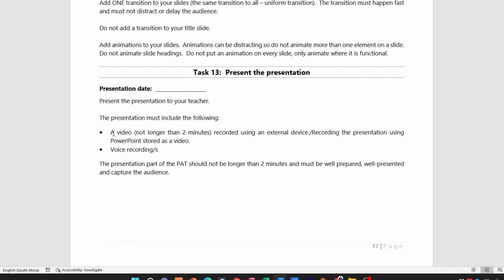And then how you present it. Now, a video no longer than 2 minutes, recorded using an external device, or recording the presentation using PowerPoint, stored as a video, or you can do a voice recording. So in other words, what they're saying is you're going to present this to your teacher. Either you're going to record yourself presenting it, you can do a voice recording, so a voice over this as well, but that's how you're going to end up presenting it, and you will be then submitting that. It must not be longer than 2 minutes. Obviously, if it's video, it's going to take up a lot of space if it's going to be longer than that. So it must be well prepared, well presented, and capture the audience.